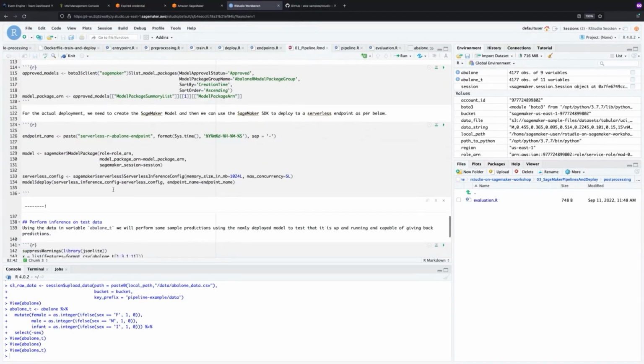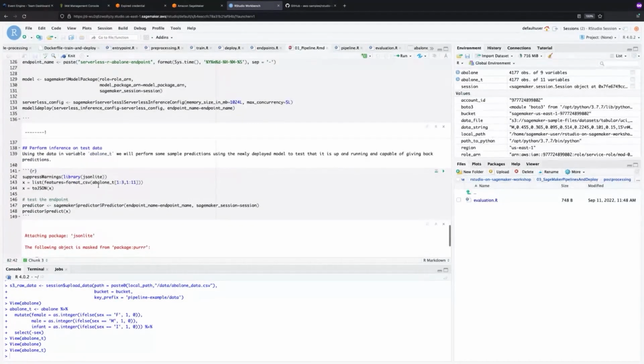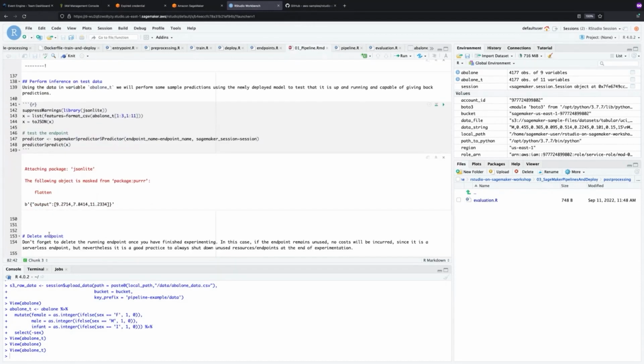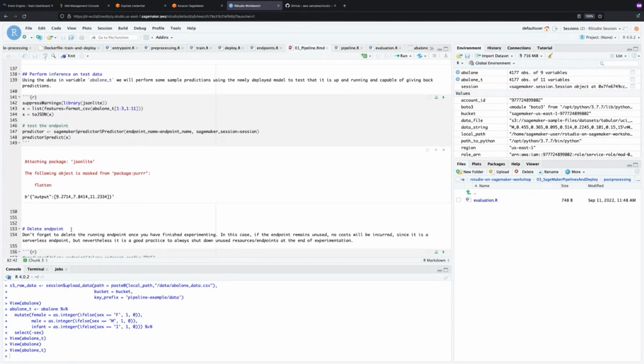Okay. So in deploying the serverless endpoint, we are also telling it the memory size, and next we are deploying this endpoint here. And finally, in this cell, we are calling the predictor function to predict on three rows, three data points in our test data set, and getting the values out using the model that we have just trained in our pipeline. Okay.